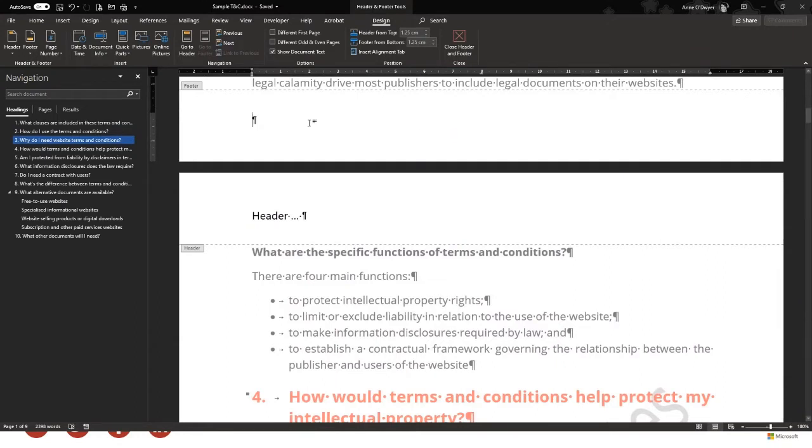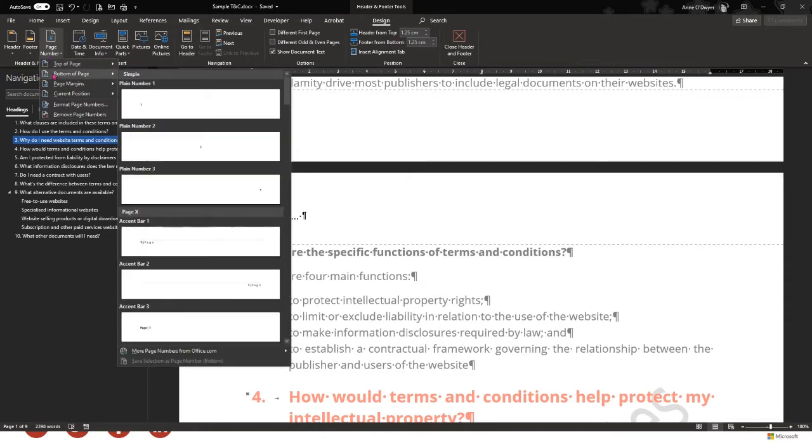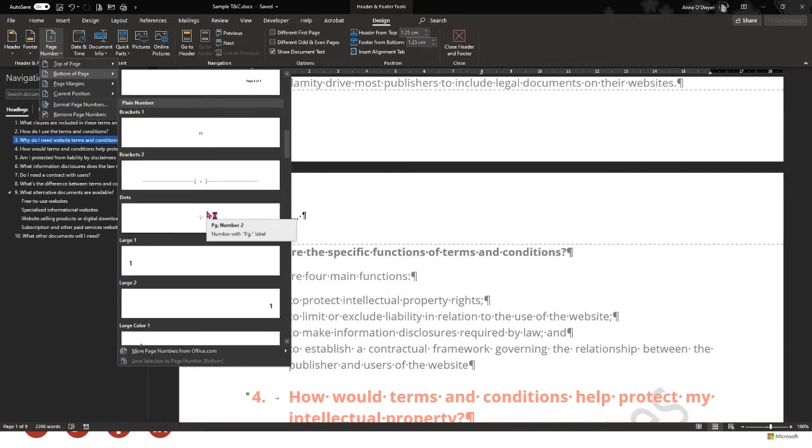So you'll see once I've double clicked into the header or the footer, I get this little ribbon on the top called Design. And from this ribbon, I can add in, maybe I want to add in my page numbers. Again, there's a default selection that Microsoft Word brings up for you, and you can pick one of those ones if you want.